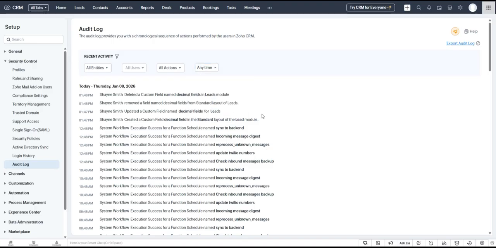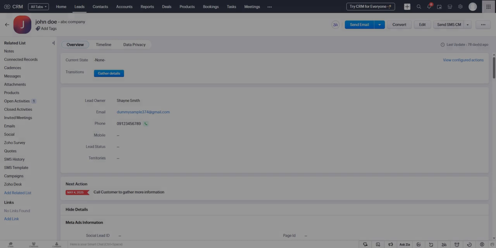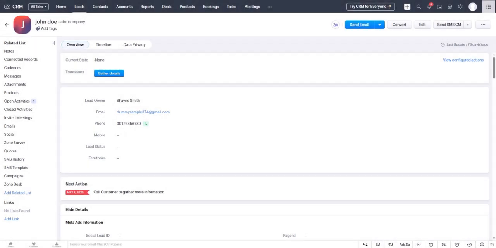So here we have an example that I did. I, as the user Shane, created a custom field in a standard layout on the lead module. Then I also tried to modify the field name from decimal field to decimal fields for this leads module. Then next I tried to remove a field from that standard layout, as you can see here. Then I also tried deleting the custom field itself, then it will automatically be shown here in our audit log trail.